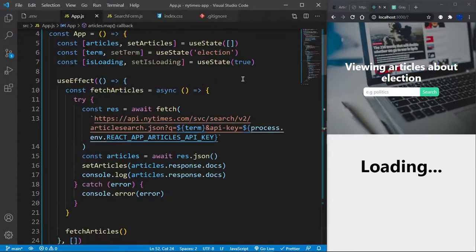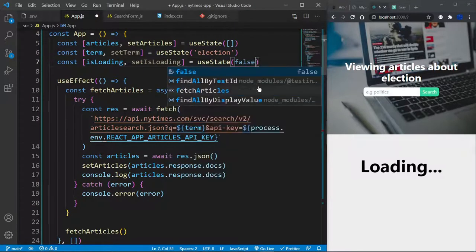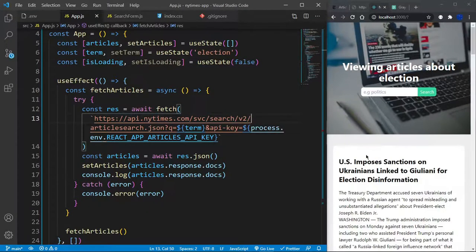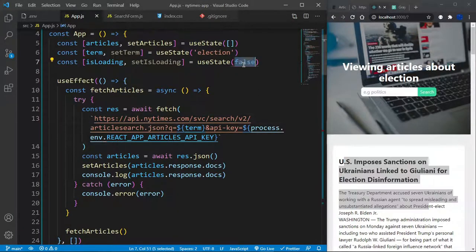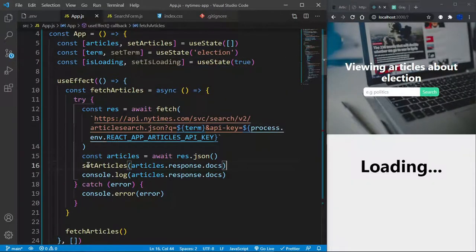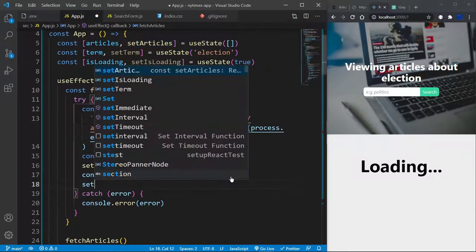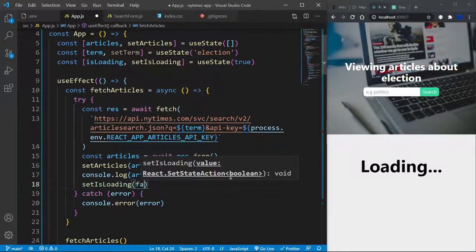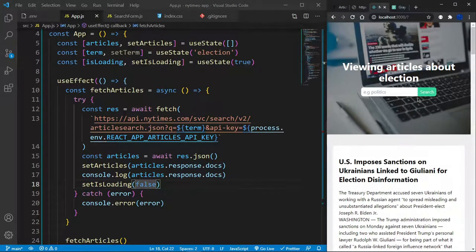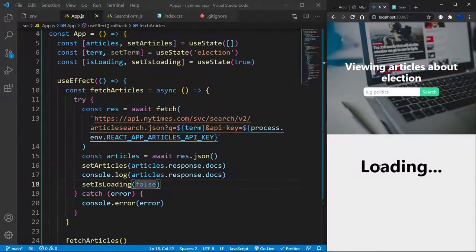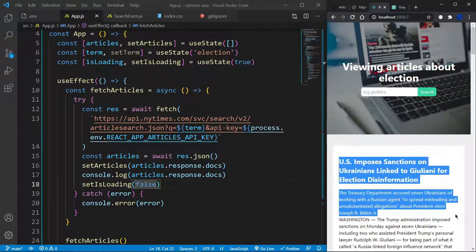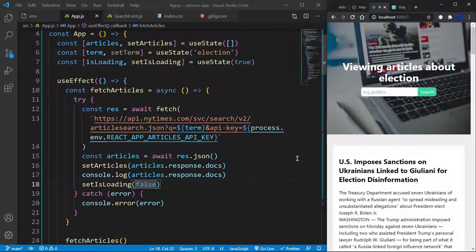So just to show you what I mean, if I change this to false, you'll notice that loading goes away and then we get our data. But we don't want to do this manually. So once we fetch our data right there, and once we have populated our state values, we just go below this and say setIsLoading to false, like that. And you'll notice, see that? If I reload, we have a loading animation, and then once everything is loaded, we have our data displayed. So that's simple. It's just that.